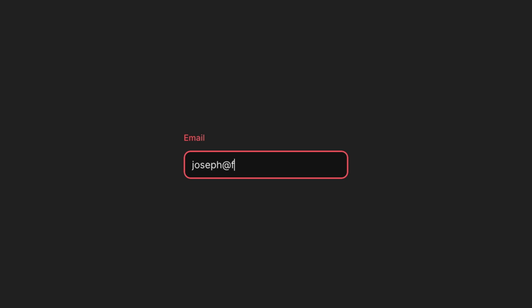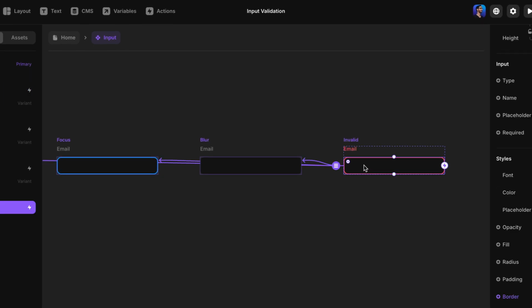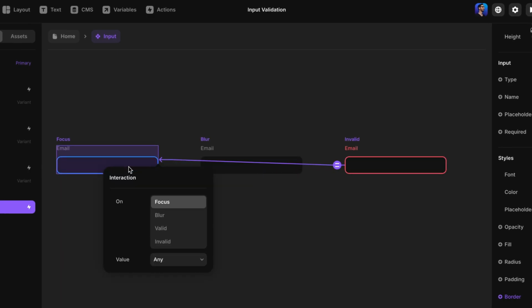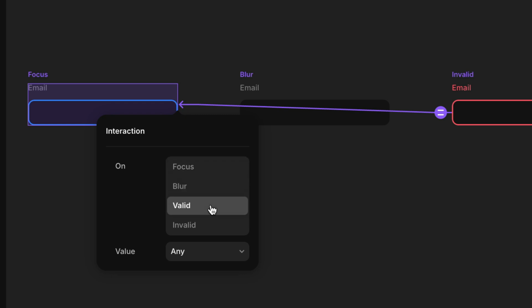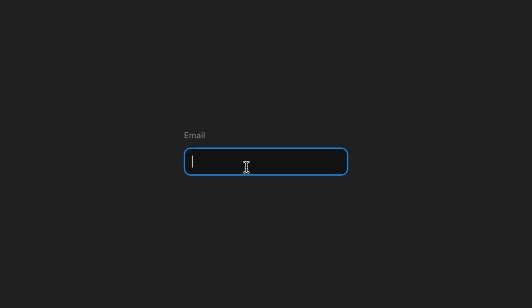But now, if I fix my mistake, we're still in the invalid state. Let's get out of the preview and fix that by selecting the input in the invalid variant, dragging an interaction over to the focus variant, and setting this to trigger on valid. All set. Now, when we preview and end up in that invalid state, fixing the error will revalidate on the fly and return us to the regular state.